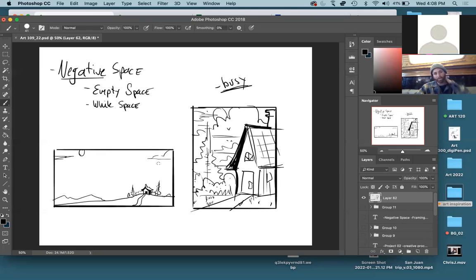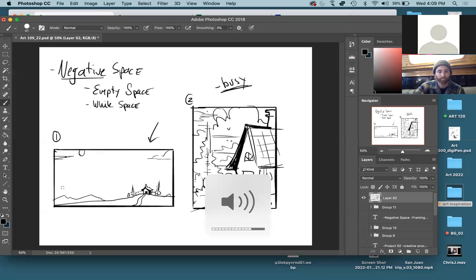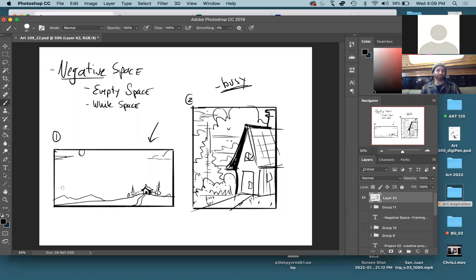So now, what's the difference about this one down here? Number one, what does that one make you feel that's different than number two? Well, there's less to look at, so your eye naturally goes to what's actually there first, like the house there. Yeah, so because there's stuff here, our vision's going to be drawn towards the stuff.